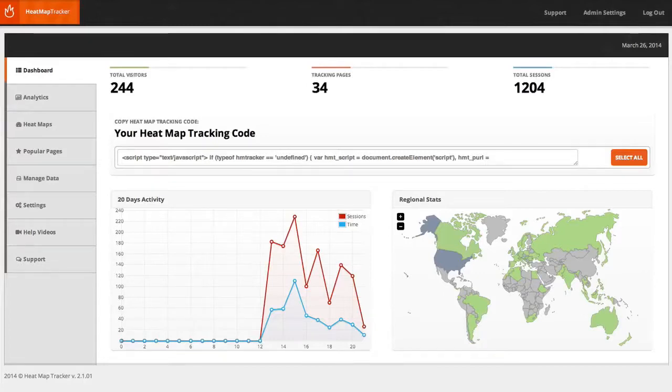Okay, so Heatmap Tracker, what we're looking at right now is the main dashboard. I've installed the script on one of my sites. It can be used on any site. All you need to do is take this embed script and put it on every page that you want to track, and Heatmap Tracker does the rest.